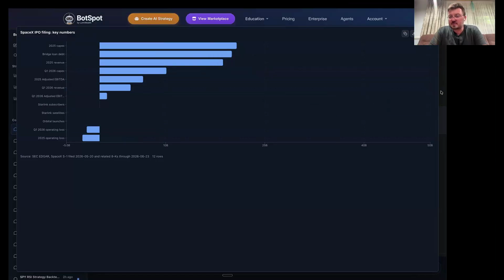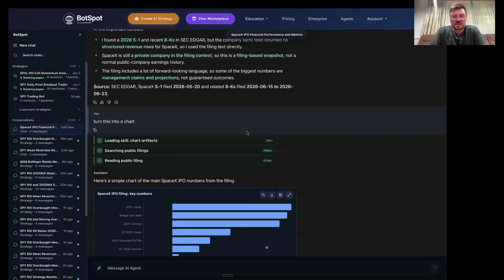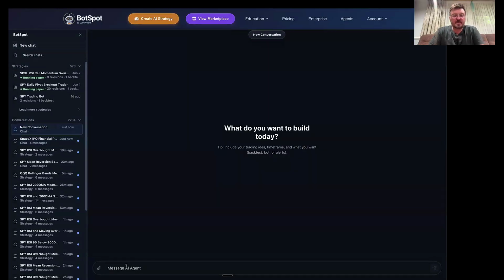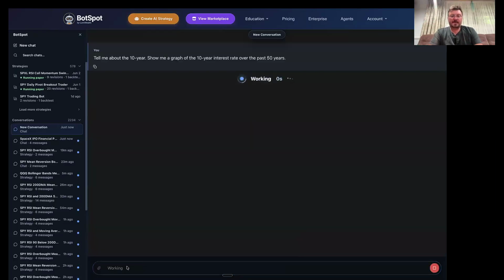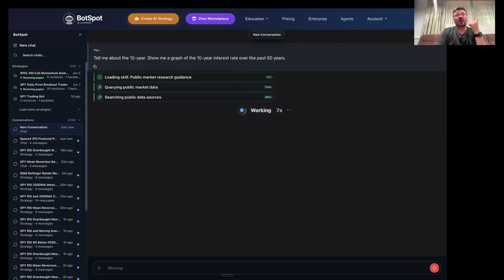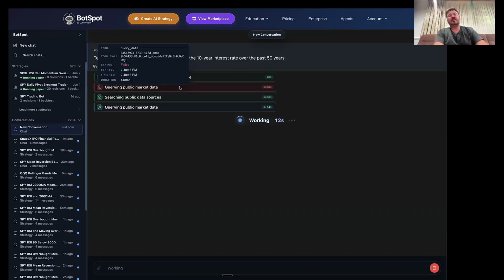Or what I could do, something that would probably make more sense as a chart, is if I said something like, show me a graph of the 10-year interest rate over the past 50 years. Right, and it can actually produce a chart like that for you. It can make bar graphs, line graphs, and pie charts is what I could do.